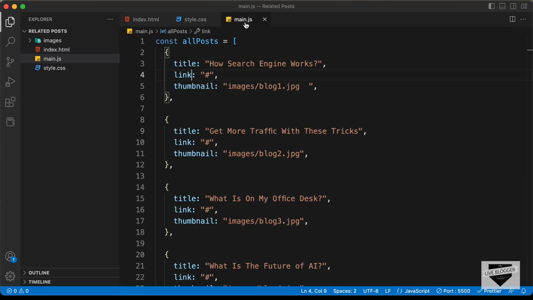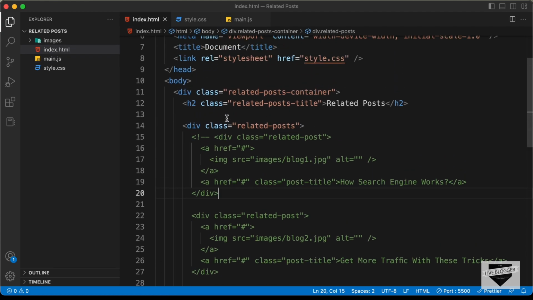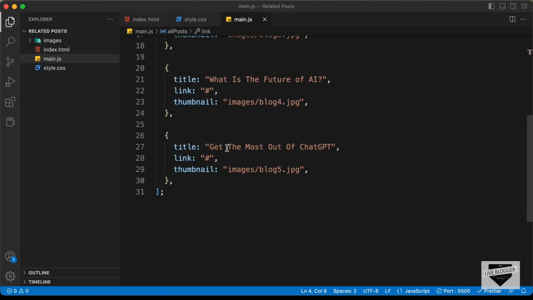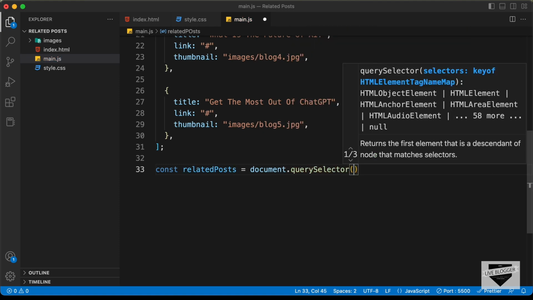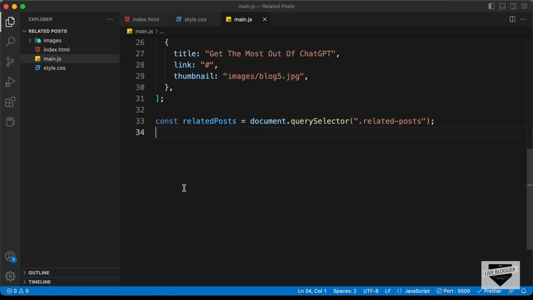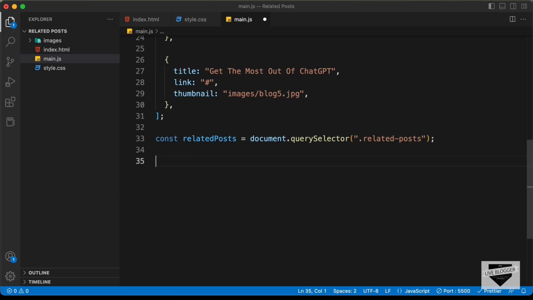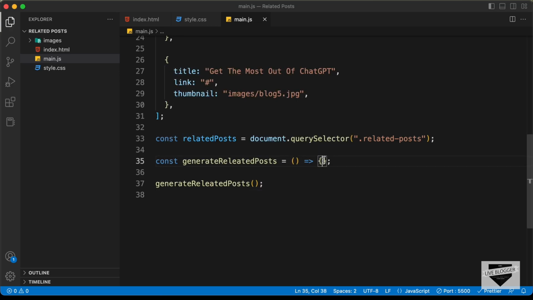So let's go to the main.js file. And the first thing we will do is we will reference the container division, which is this division with the class of related posts. So let's type const relatedPosts equals document.querySelector related posts. Now the next thing we will do is we'll create a function to generate all the related posts. So let's create a function with the name of generateRelatedPosts, and here I'll just call the function. Right now let's write the code for this function.